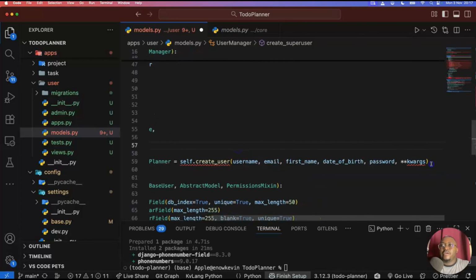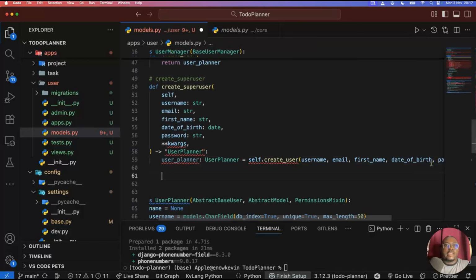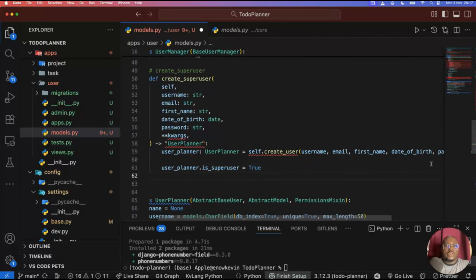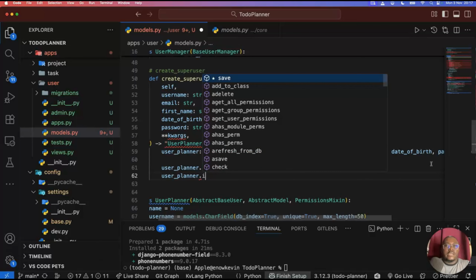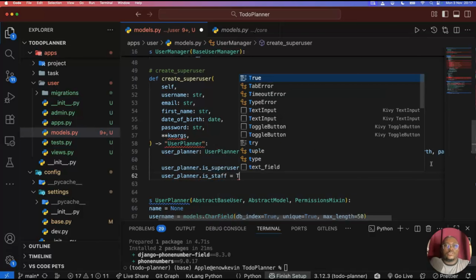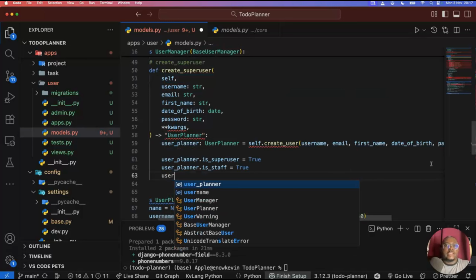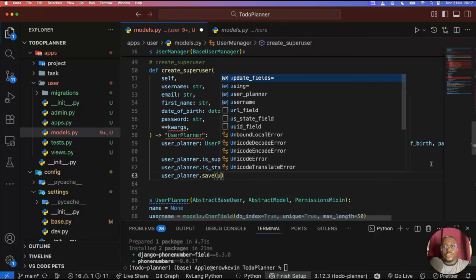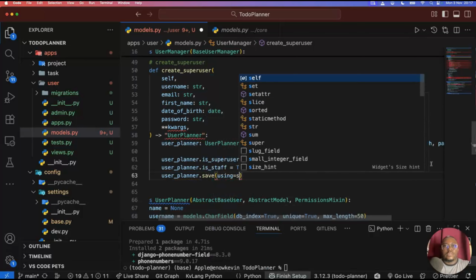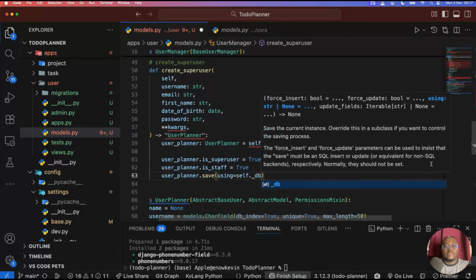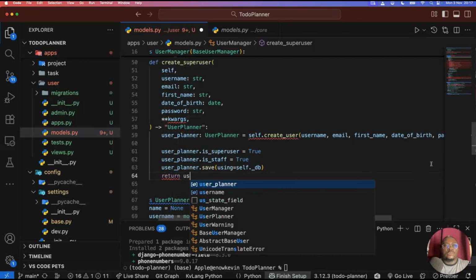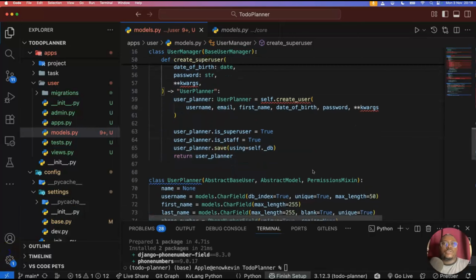Okay, so once we have that, we can go ahead and set a few things to make it super user. So we can set the super user property to true, and we can set in the is staff to true. Then we go ahead and save it using serve_DB, and we return user planner. So that's all we need for now.